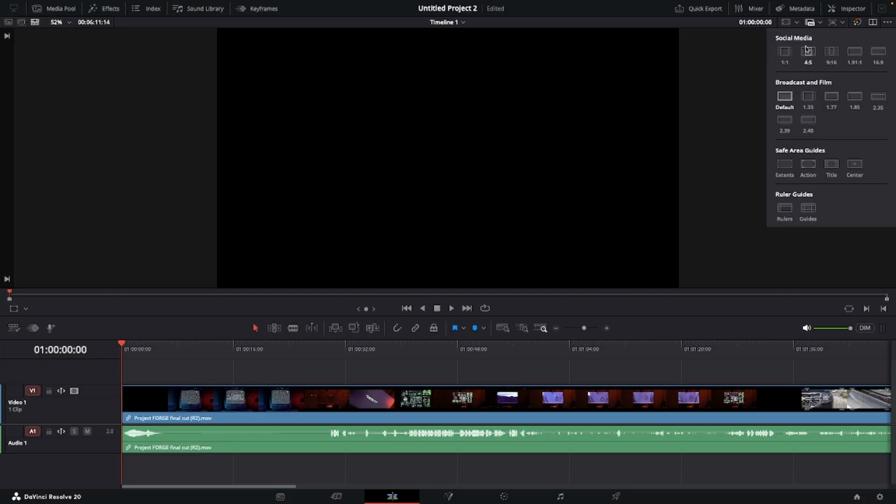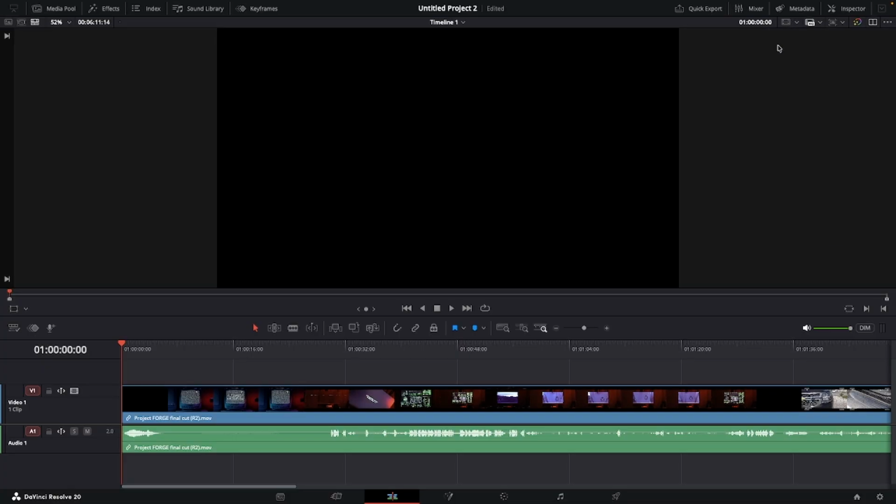So you have your social media tabs. You have your broadcast and film tabs. Hint, hint. You have your safe area guides and your ruler guides. So if you wanted to center something, you have guidelines for that. Once you've selected your aspect ratio, go ahead and click out of that tab.